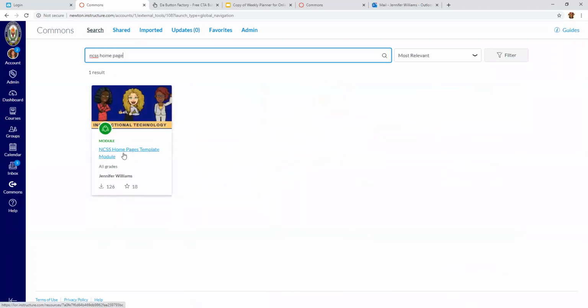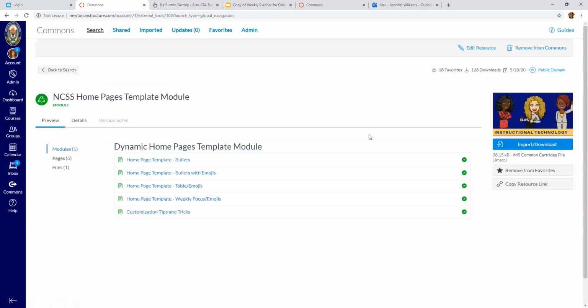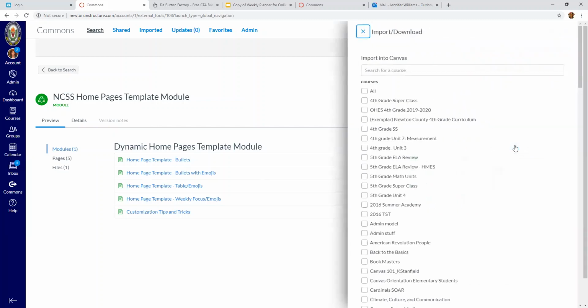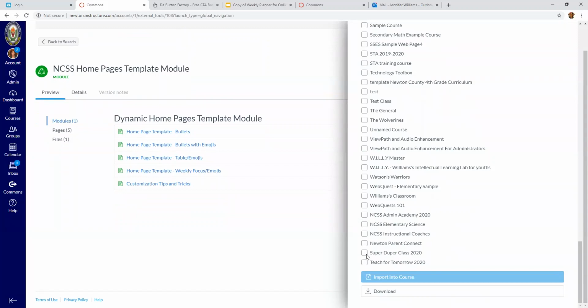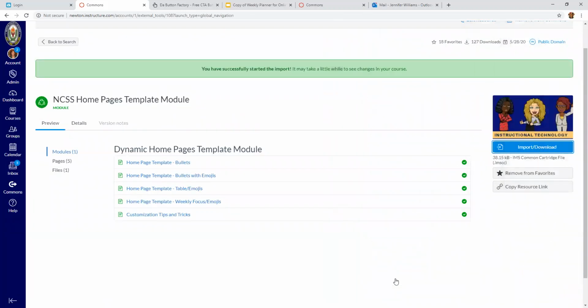so NCSS homepage template, we've created a template for you to use in your classroom. So if you click on this and you click the button import download, you can put this into your class. So the class I was in was my super duper class. I can click this and I can import these home pages into my class. So what will that look like? Let me show you.